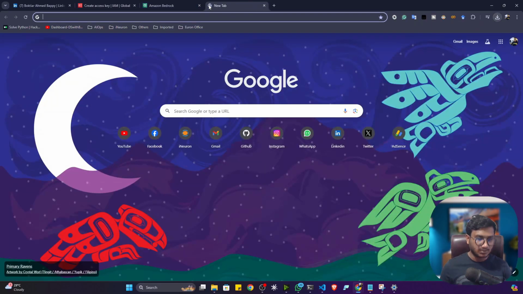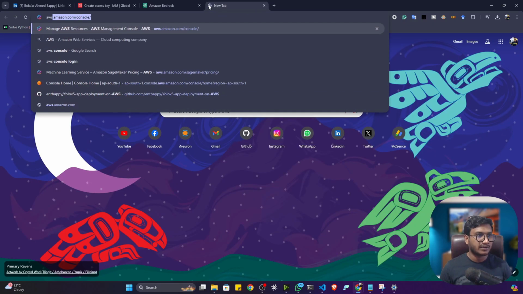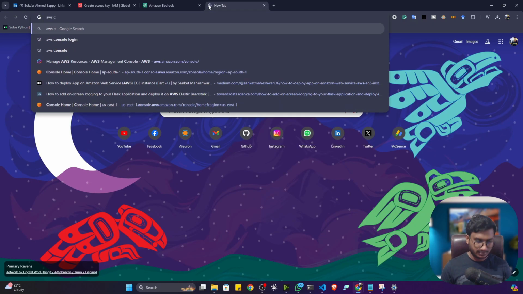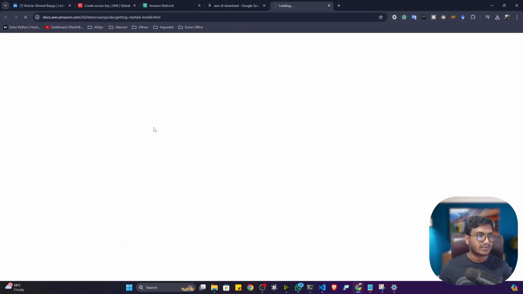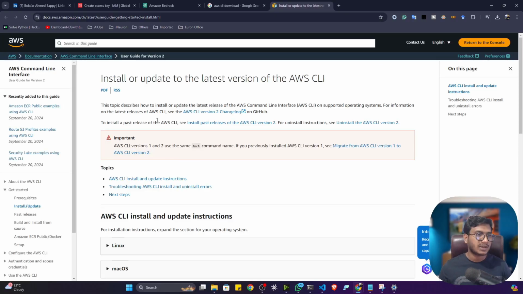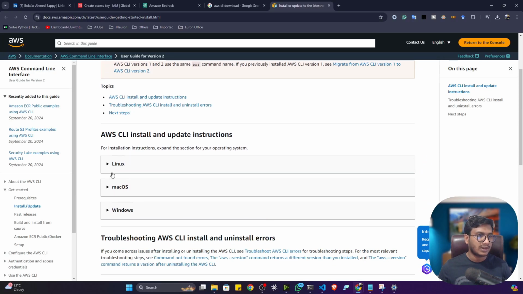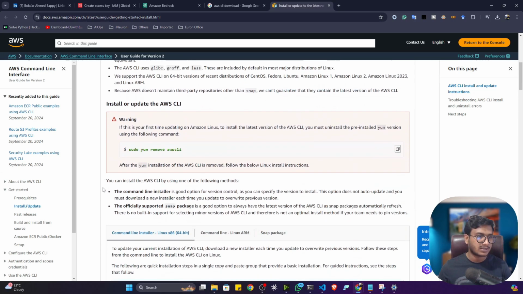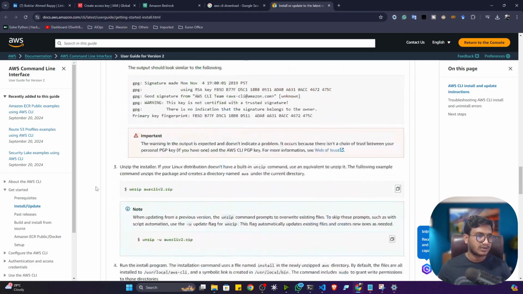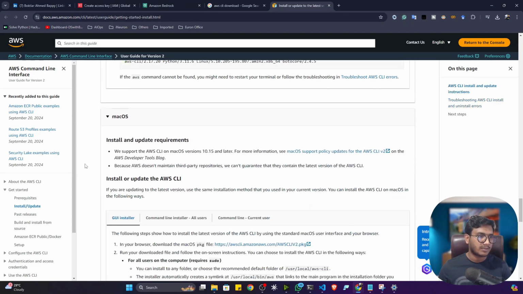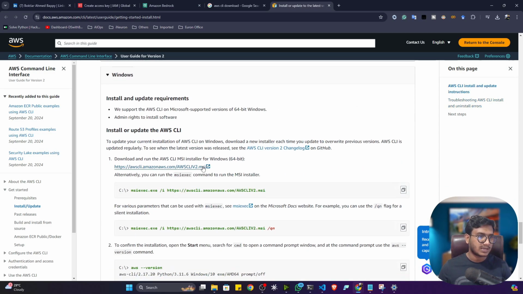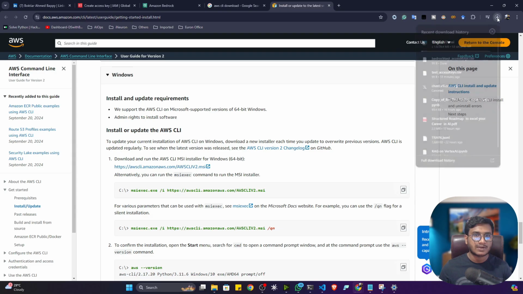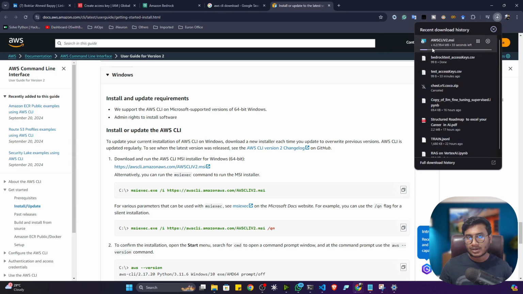For this, you have to install one tool. So just search for AWS CLI. This is the first website you can open. For all the operating systems, they have mentioned how we can install it. For Linux, you have to execute some commands. These are the commands you have to execute. For macOS also, you have to execute some commands. And for Windows, you have one MSI file. So you can directly download this MSI file and install it as software, the way you usually install any software.